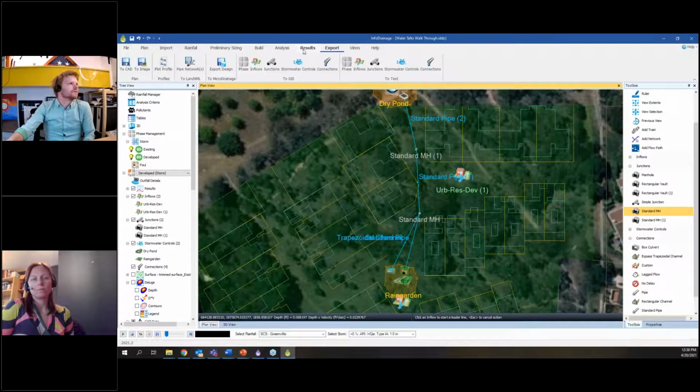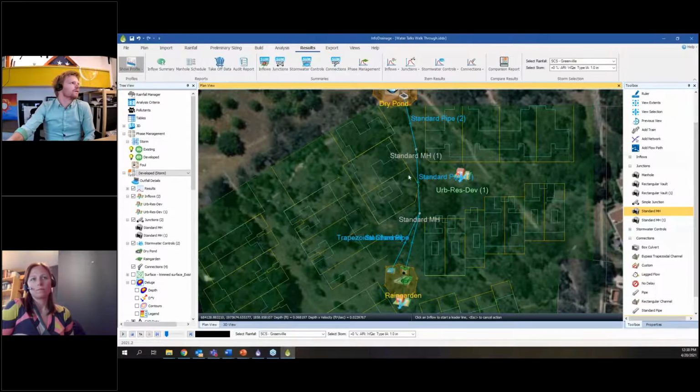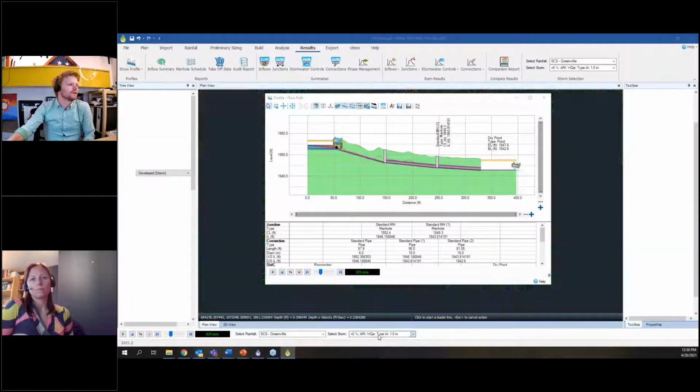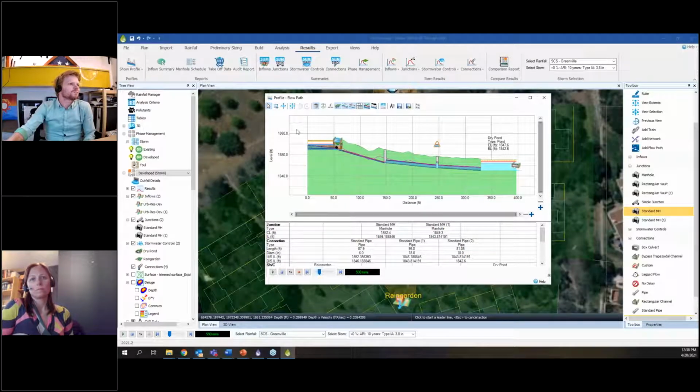And then also if we pull up the profile, we can certainly view results and different things like that through here. I'm going to change it to the 10-year storm because that's a little more interesting, where you can evaluate the HGL going through your system and the max elevations that you get. There's also some different warnings that you get for maybe surcharging or overflows or things like that. So you can go through and check that pretty easily.